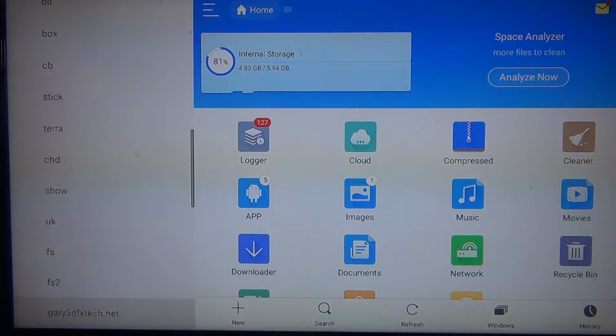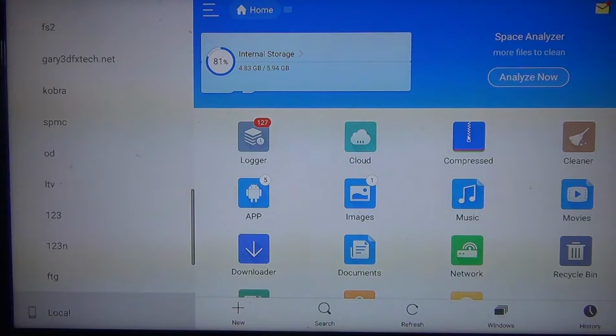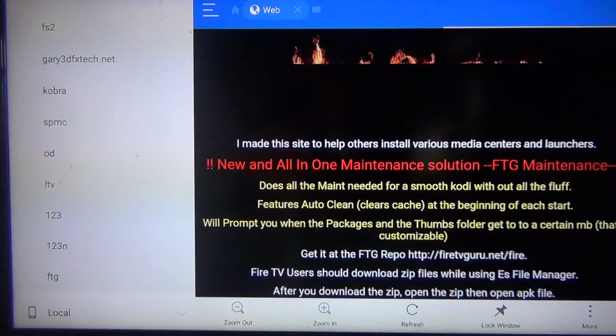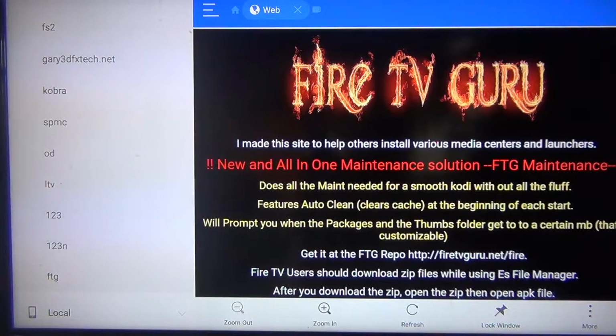Now you can just go down and look for your bookmark, and there it is, FTG. If you click on that, it's going to take you to the web page. Now, some web pages can be hard to nearly impossible to navigate with the Fire Stick remote. And there is a mouse toggle application that makes it a lot easier. And I'll show you that in a future video. For this website, it's not necessary. This one's really fairly easy to navigate.